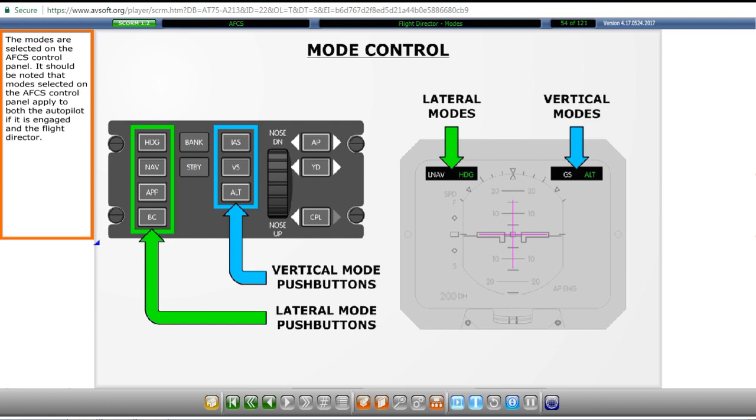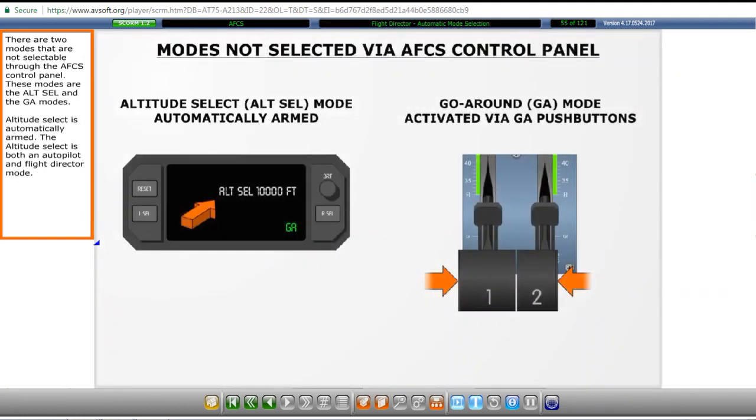The modes are selected on the AFCS control panel. It should be noted that modes selected on the AFCS control panel apply to both the autopilot if it is engaged and the flight director. There are two modes that are not selectable through the AFCS control panel. These modes are the altitude select and the go-around modes.